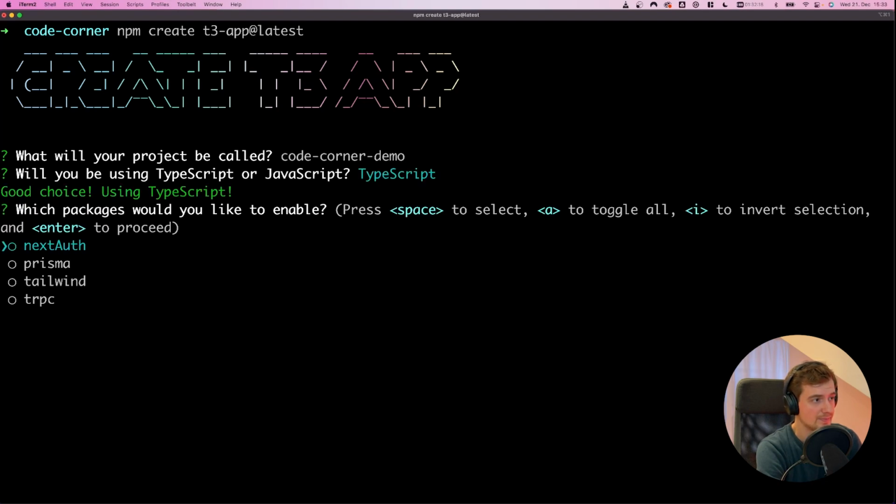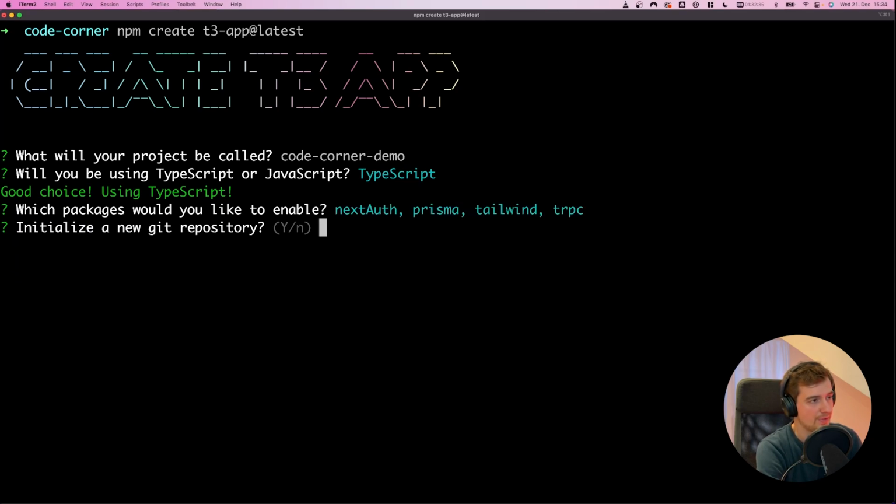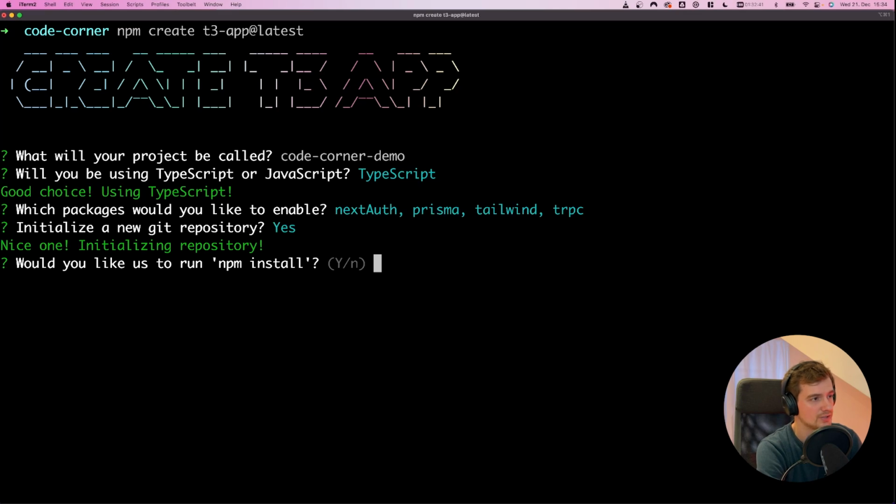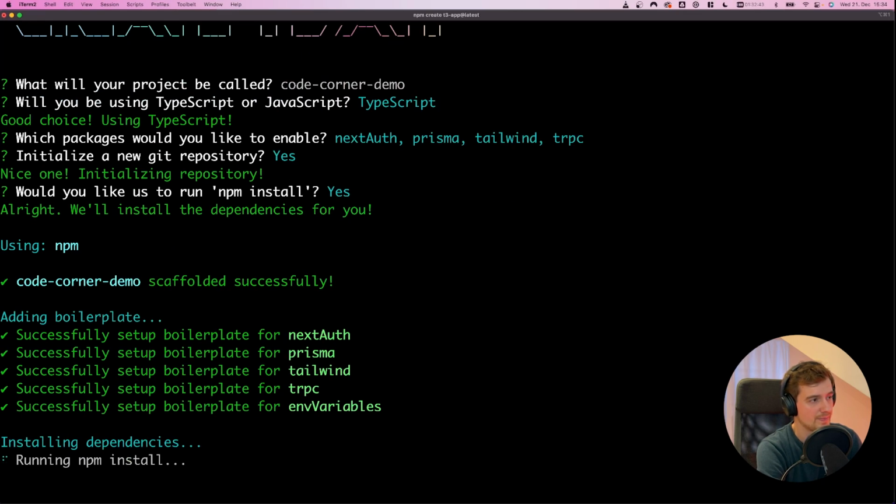Definitely use TypeScript, and then you can select which of these technologies you actually want to implement straight off the bat. In this case, we will be using NextAuth for authentication, Prisma for our database schema management, Tailwind as a CSS implementation, and tRPC to allow us to easily set up backend endpoints with type safety in our front end. You definitely want to initialize with a new Git repository, so hit yes. And you also want to run npm install when you're finished. This takes a bit, so let's just fast forward to the end.